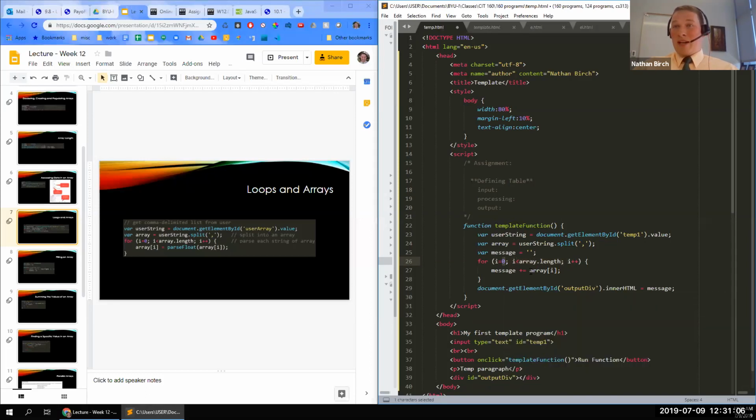This is really nice with arrays, because if you just start your loop with a 0, then you can always use i is less than array.length, and it'll go through every element in your array. And then here, we're just going to add whatever was there onto our message, and we'll just add a break, so it's easy to see what's going on. And we'll output our message.